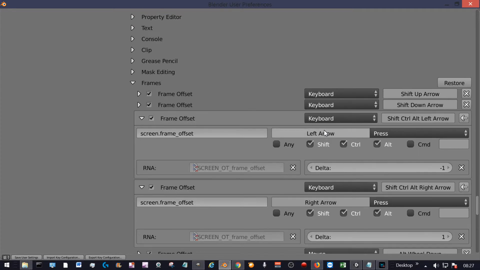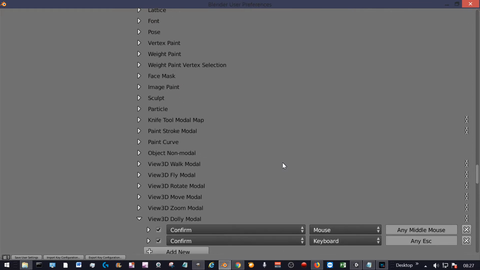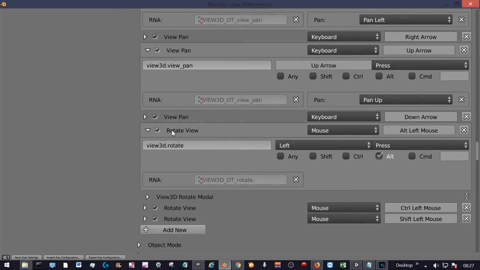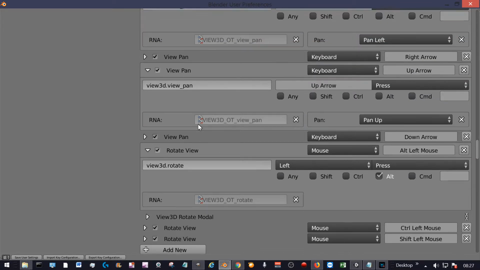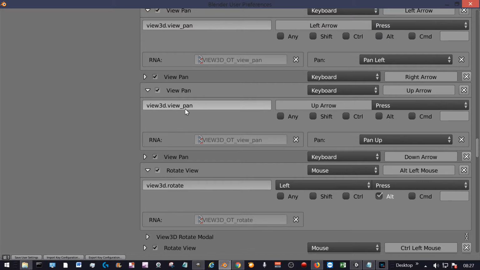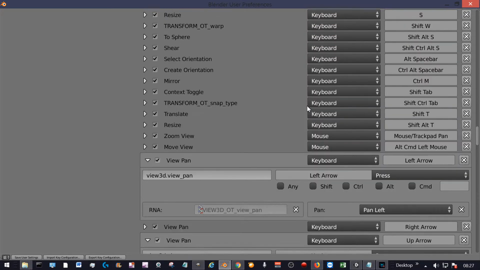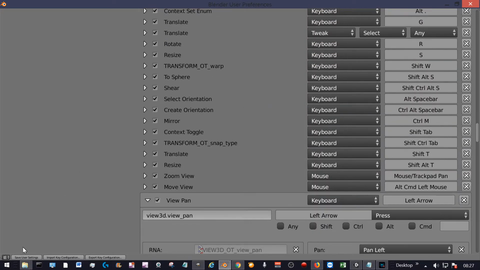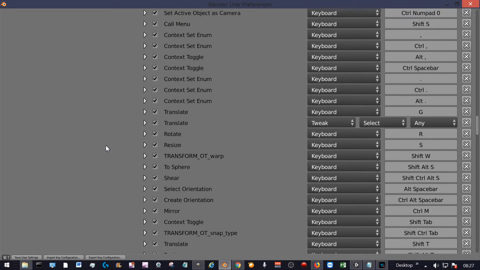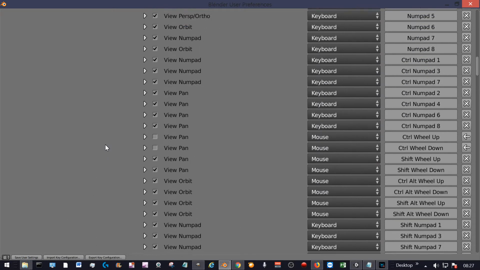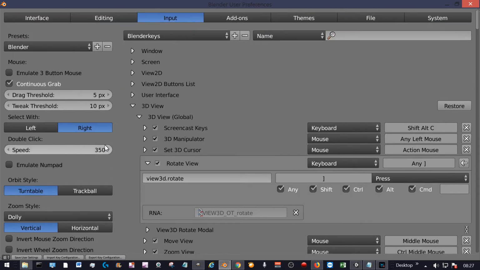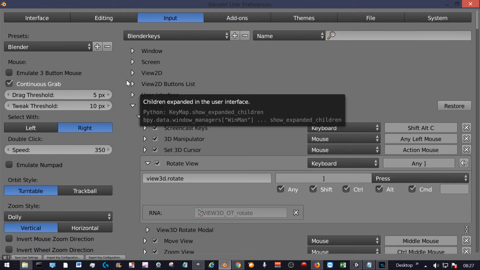That allows us, by freeing up the arrows, to remap just to panning left and right. View3d.view underscore pan, up arrow pans up, down arrow pans down, etc. And then you save that, save user settings, and then you can export those settings so that you can import them into other people's things.